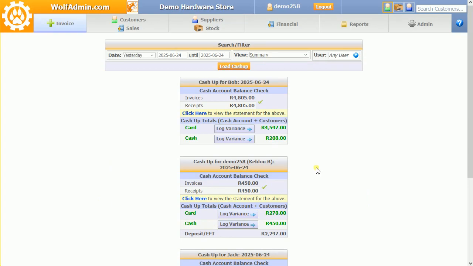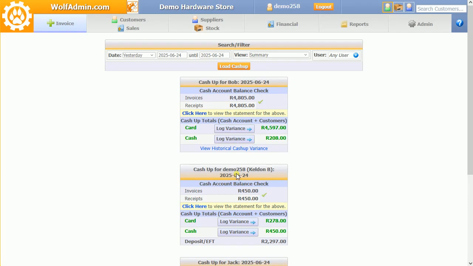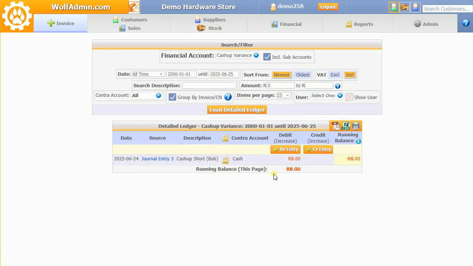And then I can also see how much cash they're meant to turn in for the day. If there's a variance over here, let's just say Bob only gave you 200 Rand. He doesn't know where the 8 Rand went at the end of the day. You can click log a variance, and you can say you handed in 200 Rands that was short 8. And that'll create a journal entry, which will show in your reports. And also you can get a view of a historical cash up variance for each individual salesperson.